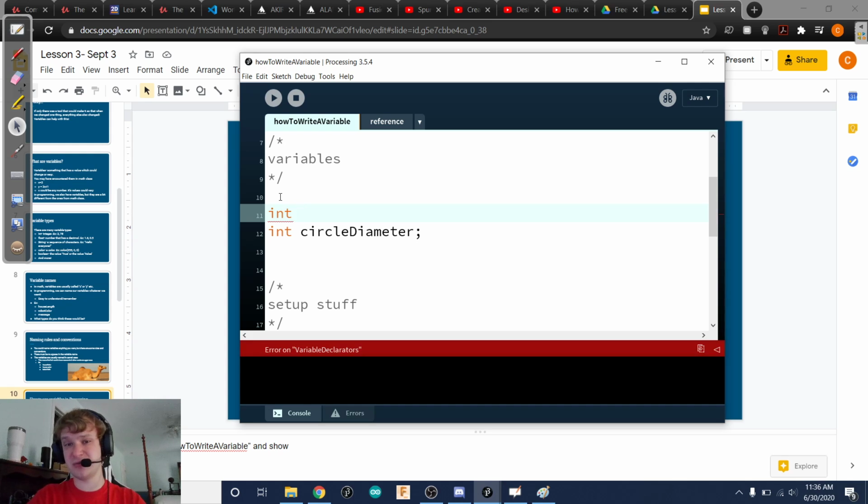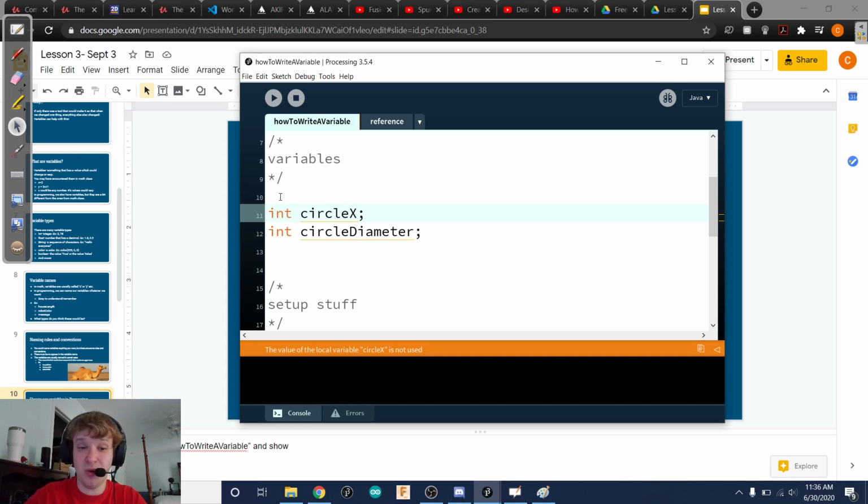And then what do we want to call this variable? Well, we can call it something like circleX. Something like that. And if you want, I call it circleX, you can shorten this, right? You can call it cx or something. And you can call circleDiameter something like cDiameter if you want to. You know, it's up to you.